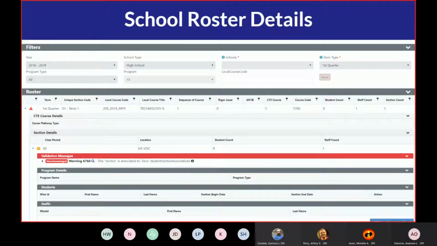If there would happen to be an error associated with a record or a warning, it would be noted here, and you could see what that validation is. So in this case, warning 6766 is saying that the section is associated to 0 students. So there's a section out there apparently with no students in it. So that might be something that would require your attention to look at.